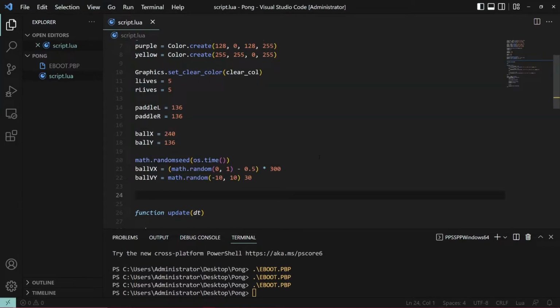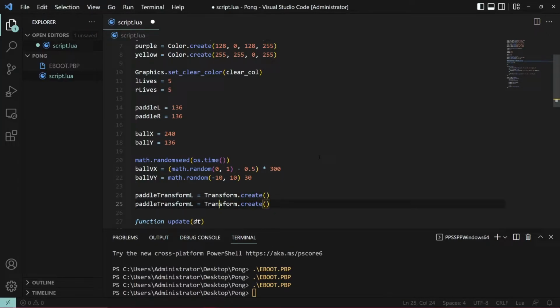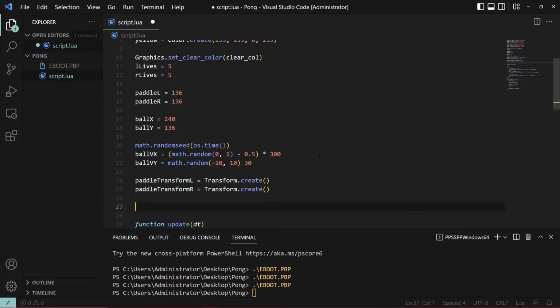So now we will create transform objects, and these transform objects will be what we use to manage both the position and the collision boxes. So we'll do paddle transform for the left side, just transform.create. And we'll do the same thing for the right side. Then we'll create a ball transform. And then we'll have one for checking the future position of the ball. And that's that.